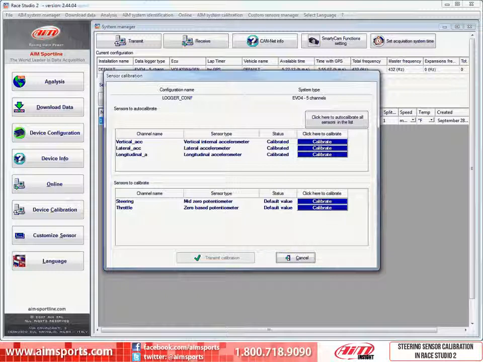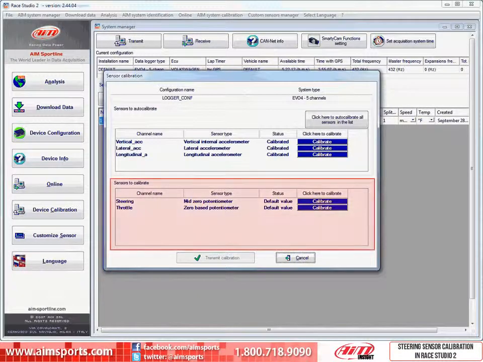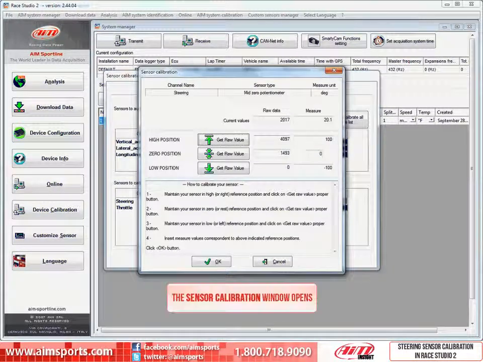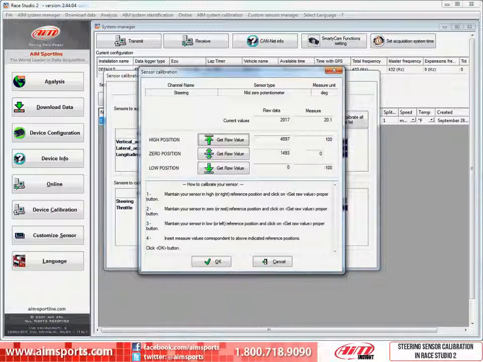data logger. The last section contains all of the sensors included in your system that require a calibration process. In this case, the system has a steering sensor and a throttle position sensor that need to be calibrated. In this video, we are going to only calibrate the steering sensor. So first we select the steering sensor by clicking on the blue Calibrate button to start the calibration process. This will open the sensor calibration window.